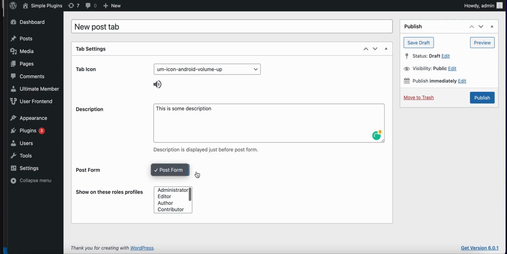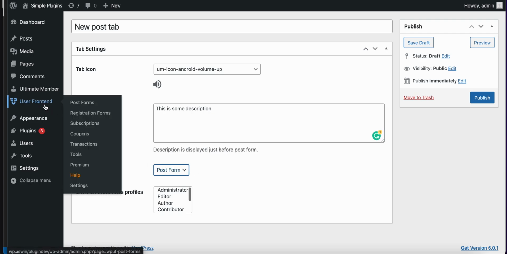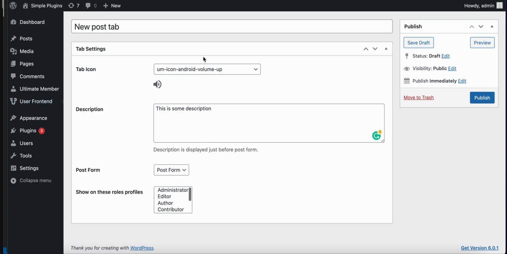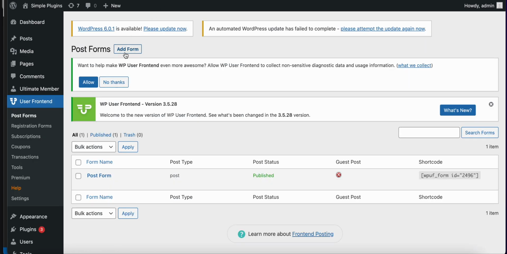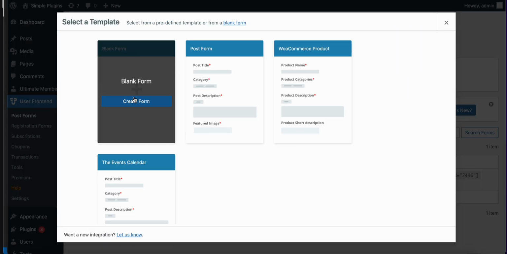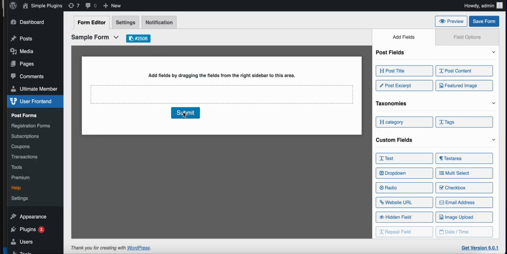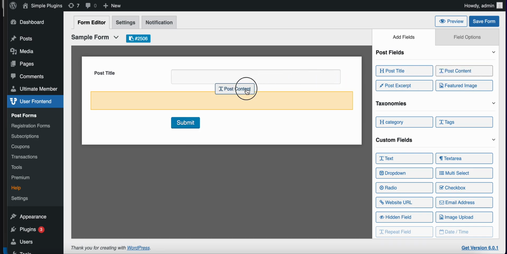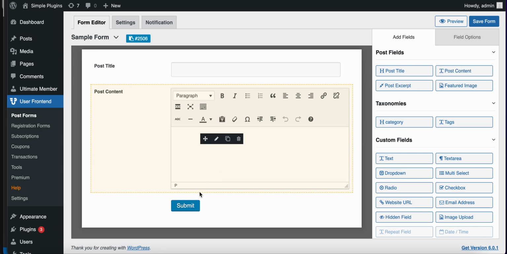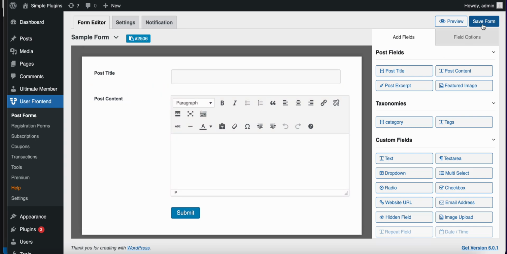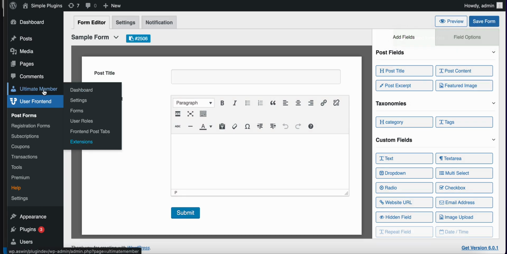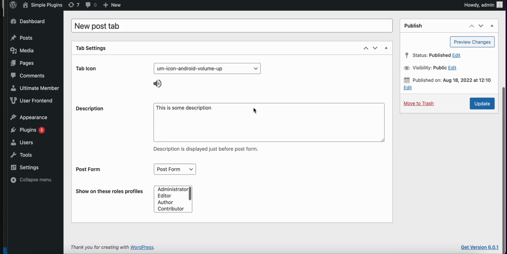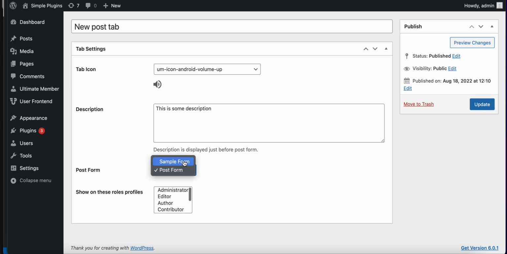This is a post form which was created from User Frontend post forms. So if you add one more post form, just title and post content. Okay, this is all. Let's submit it. And if you publish it and refresh it, you should have another form as well.